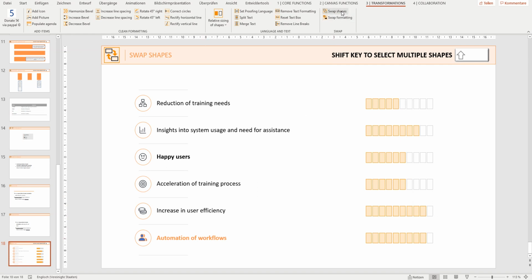So this is about the swapping functionality, which gives you a very powerful tool to just replace the two items by each other.